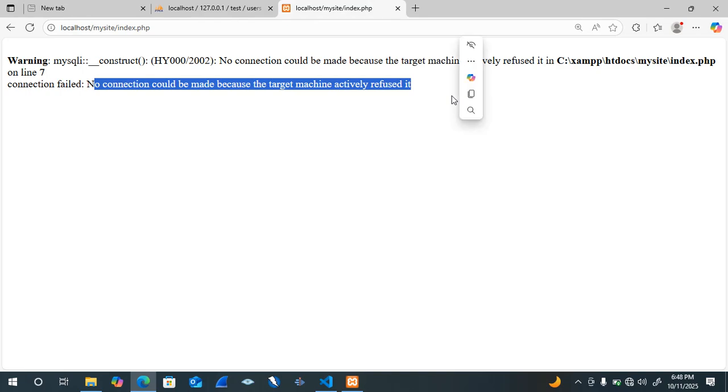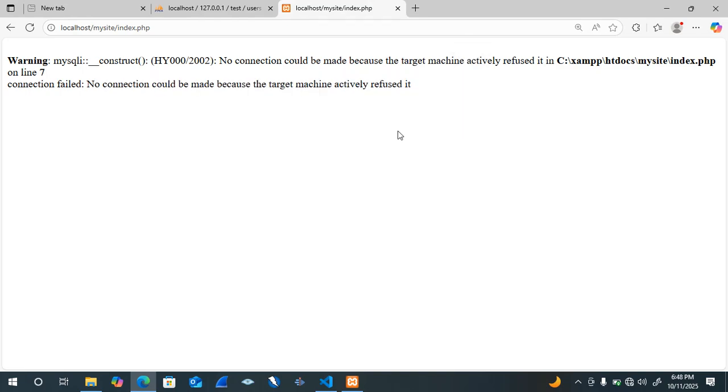So that's how we can connect PHP to a MySQL database. That is it, that's how we can do it.